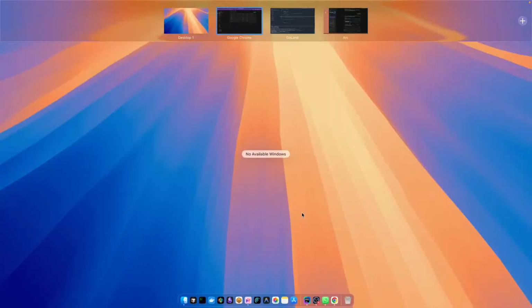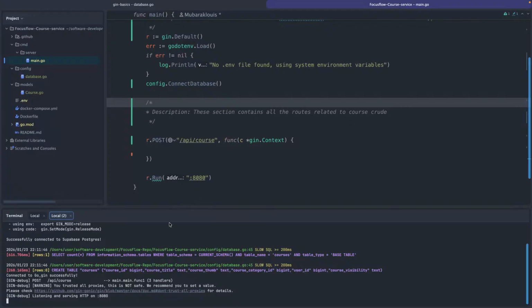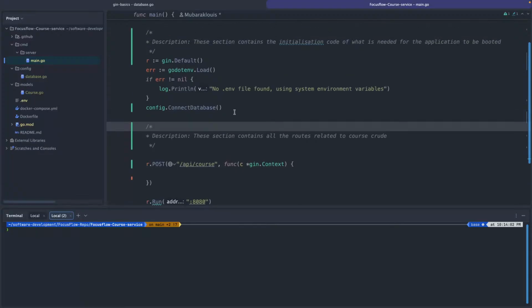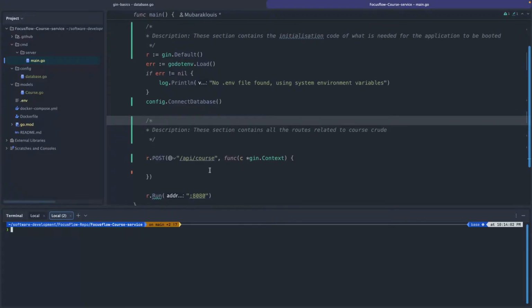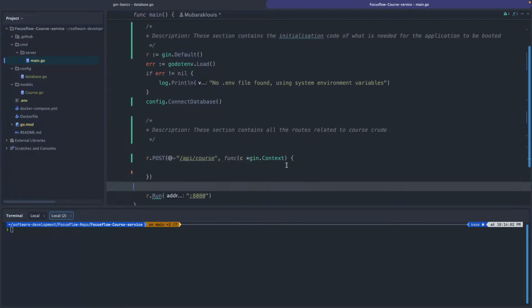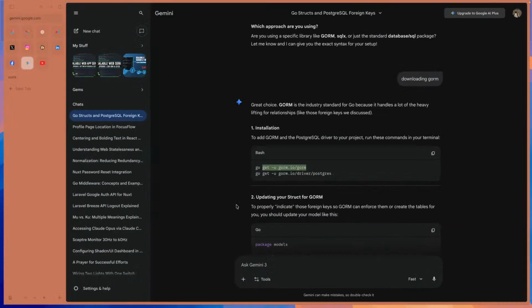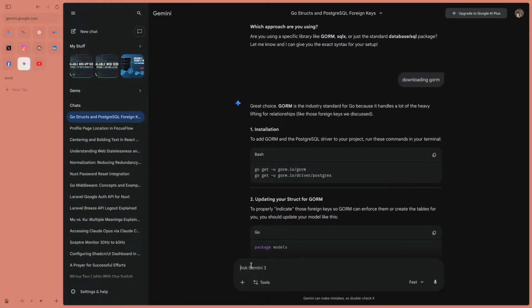So let's handle the creation process now. I'll close this. We connected to the database. Then let's handle creation. To create a new course, let's see the guide from here. Let's say, can I create a new record and save?